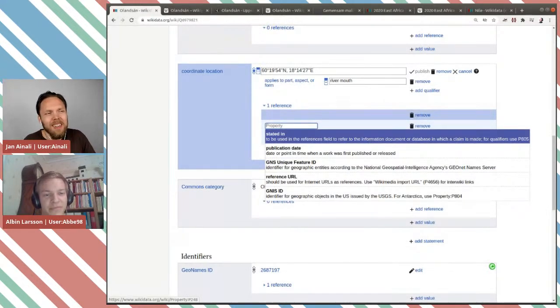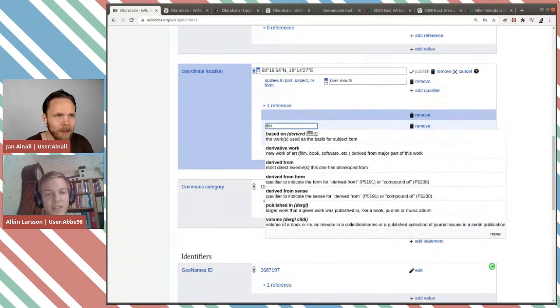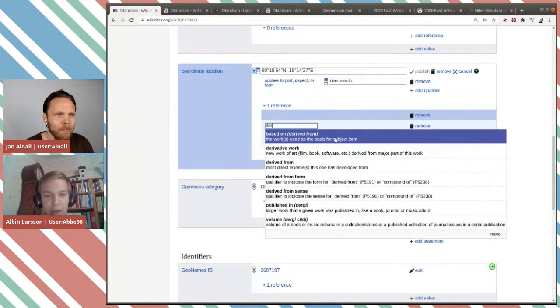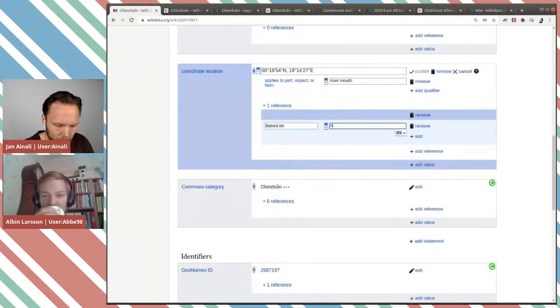I can't really state it in because it's not really derived from. I would actually say stated in because you should be able to link to that node as well, the start node or end node in OpenStreetMap. Yes, but then I should copy the exact ID for that node. That's true. So is there a derived from, based on? Based on, right? Yeah, that's good.